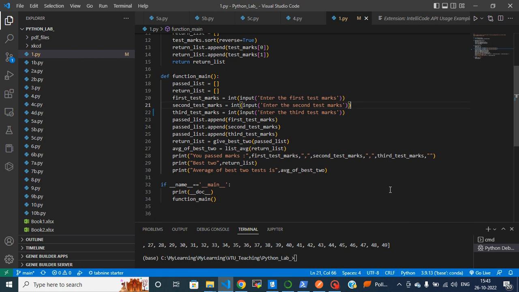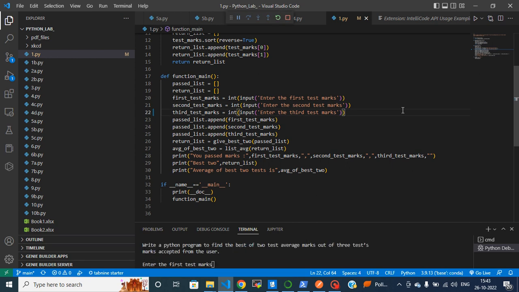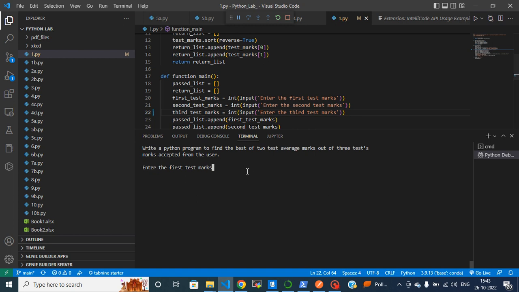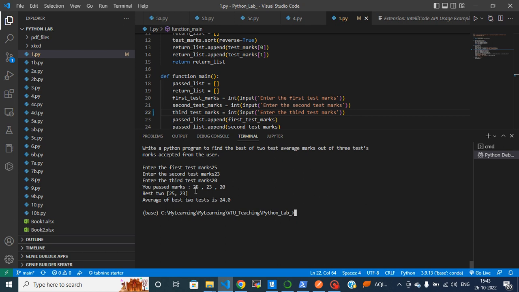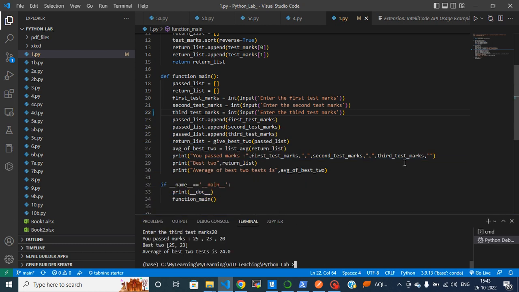Now let's run this program if it is becoming too confusing for you. The way we do it is Control F5. It is asking for marks. I'll enter marks like the ones we were talking about: 25, next is 23, then 20. Third test we have entered 20. It should discard 20, take 23 and 25, and average it as 24. Let's see. You passed 25, 23, 20. Best 2 is 25, 23. Average is 24. So that is what this program is doing.